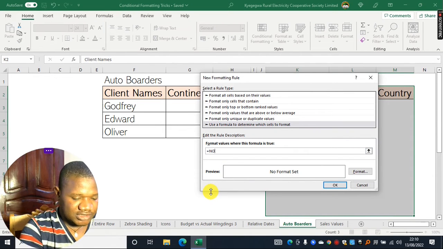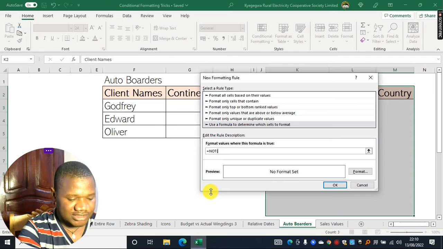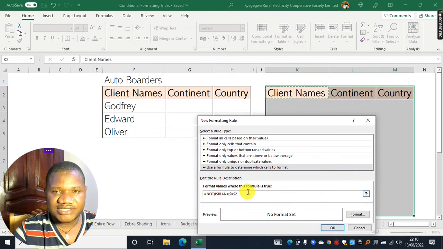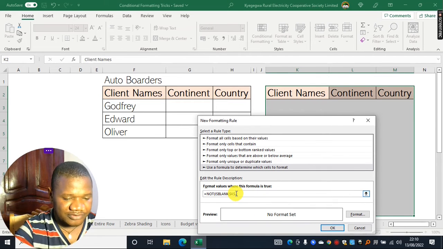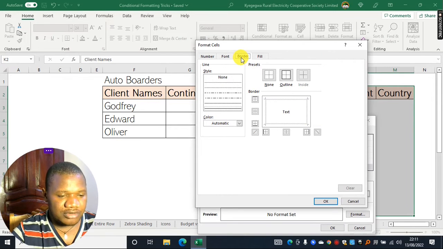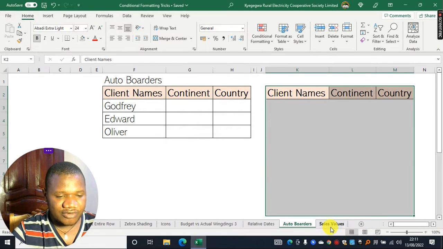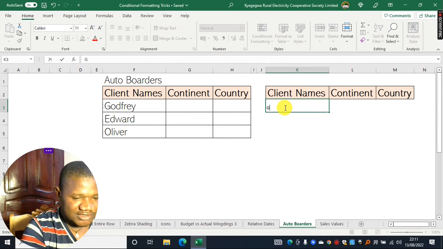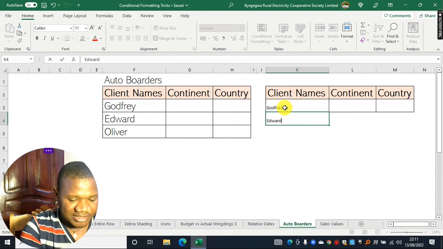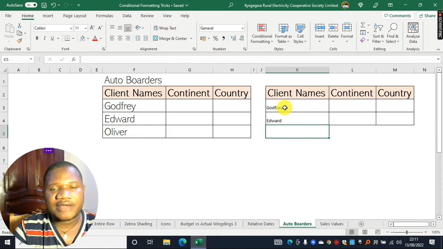You'll say equals NOT, open brackets, ISBLANK, open brackets. Now select the column header, apply a mixed cell reference by removing the $ sign of the row number, close twice, click on format. On your borders tab, you just click on outline, click OK, click OK once again. Now let's test our results. I'll start typing in a record, and there you go, borders are applied automatically. So that's how you can apply automatic borders using conditional formatting.